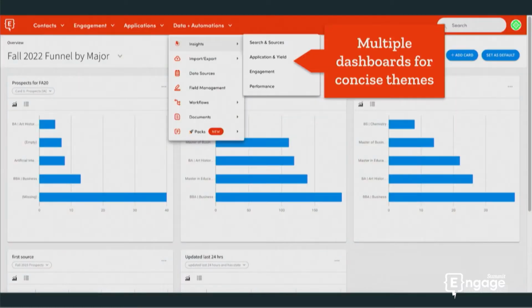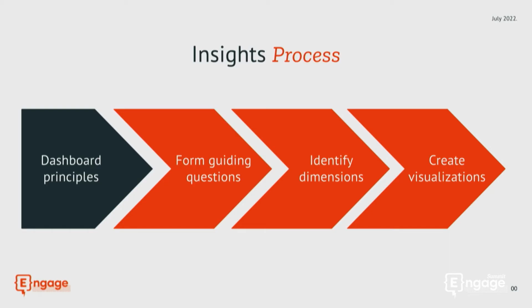And then finally, as I mentioned, going from just having a single dashboard to, when you go into Insights, seeing multiple dashboards that are available to you. So again, works in progress. But that represents that first section, dashboard principles, how we use digital design to create these.